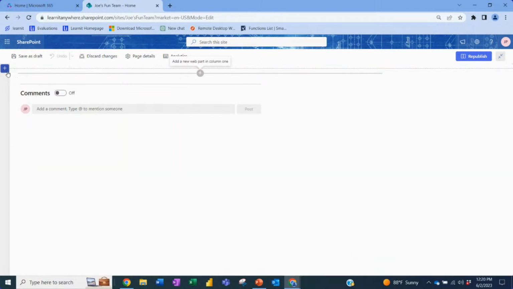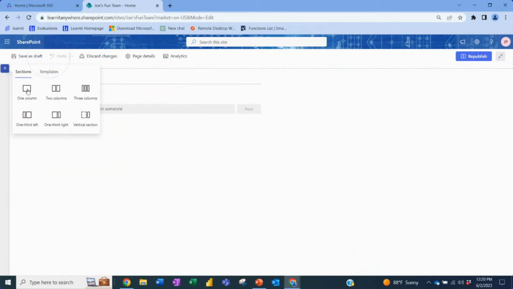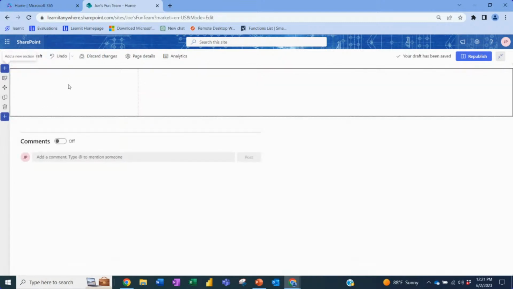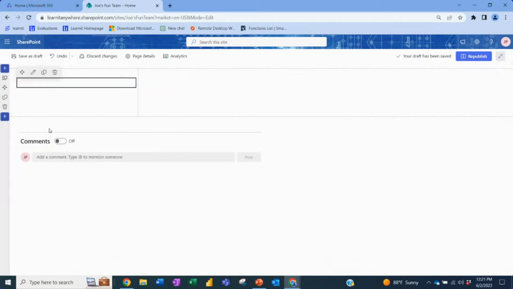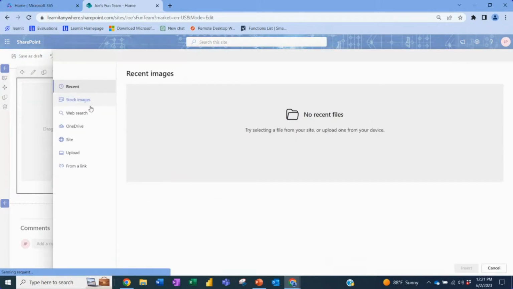So the first thing I'll do is add a section. That way I can see how I want to build this. I'm going to do the picture on the left, writing on the right, yeah, that looks good. One-third left. I'm going to add the photo here. Let's add an image. It's going to say, what image? You can search OneDrive. Look at that integration. You can upload an image from your computer or search the web.